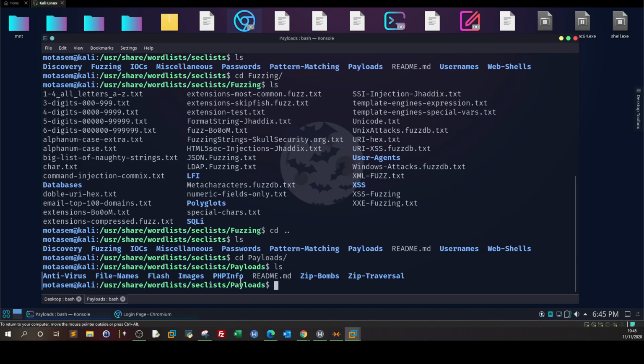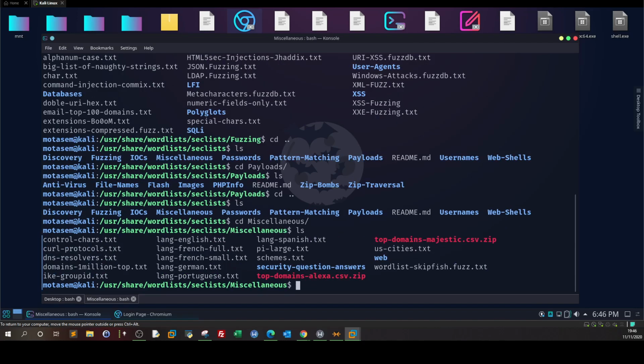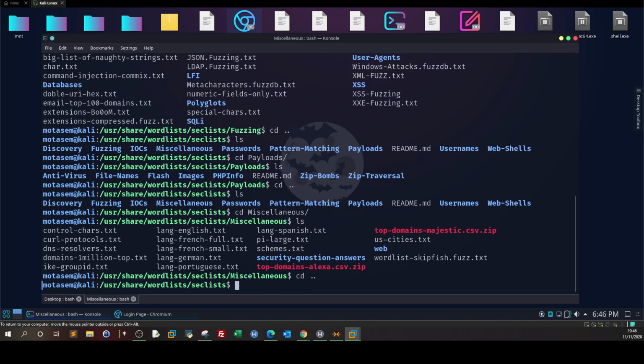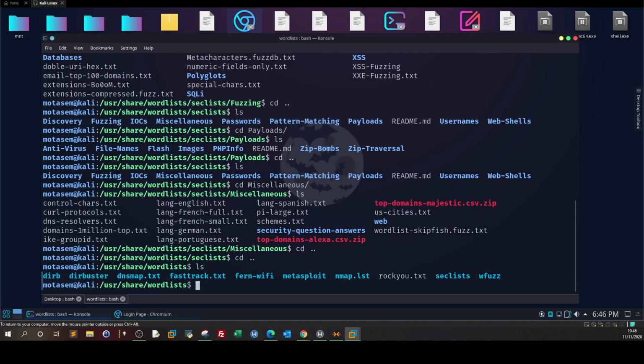File names, zip bombs, zip traversal, antivirus, flash. Nope, not this one. Let's see, miscellaneous. Let me go back. There was some word list about SQL. Let me try to find this.